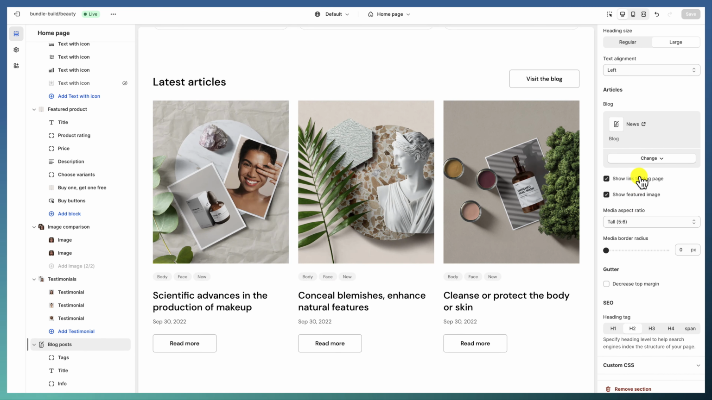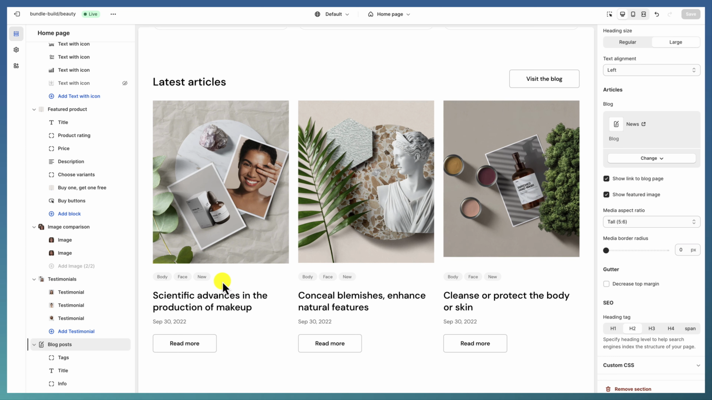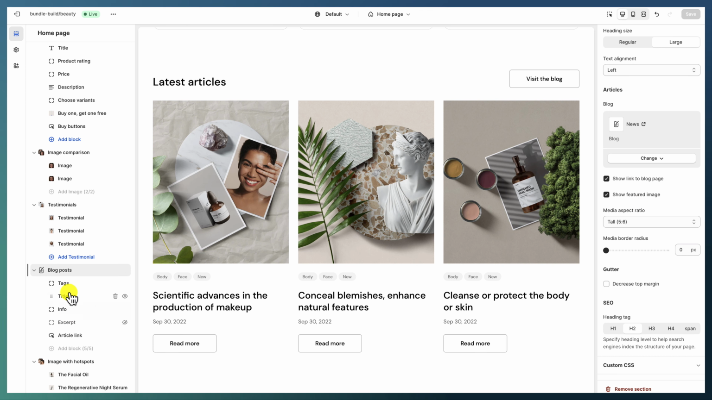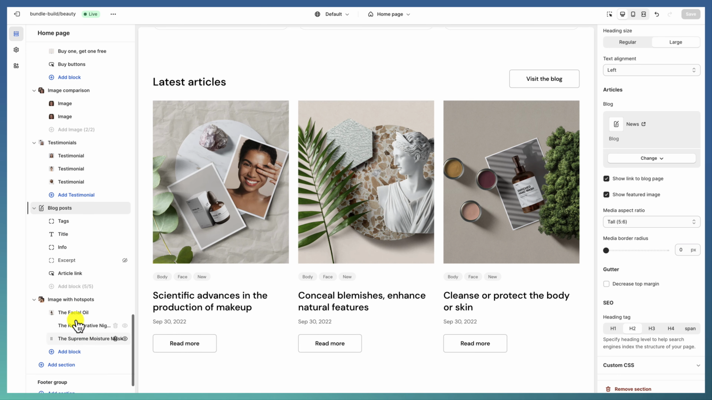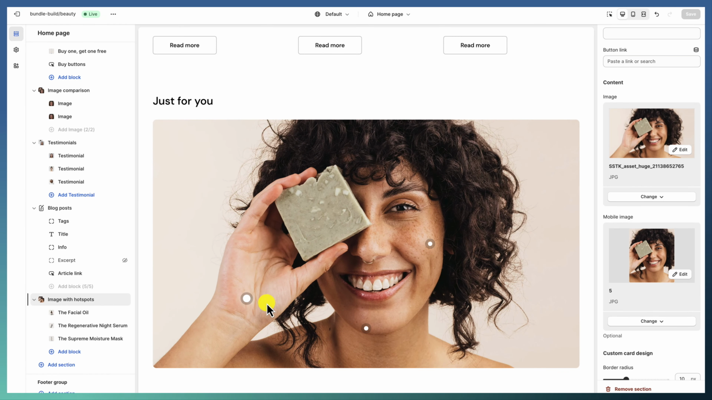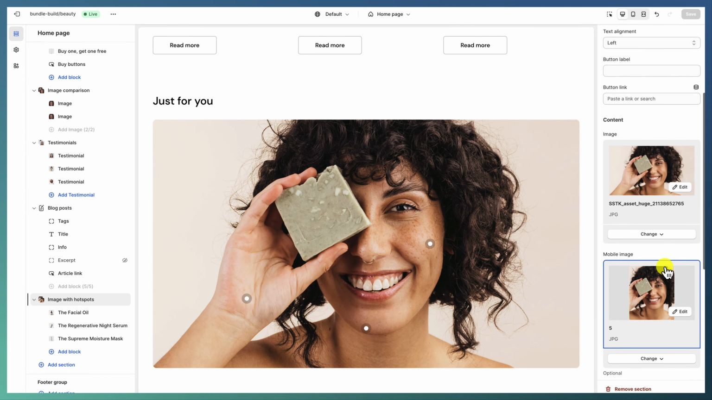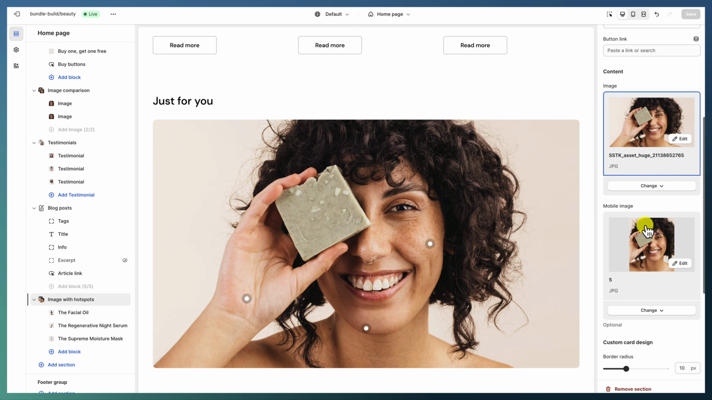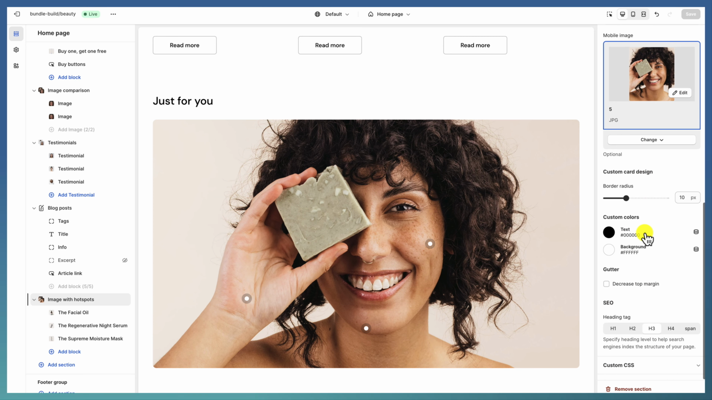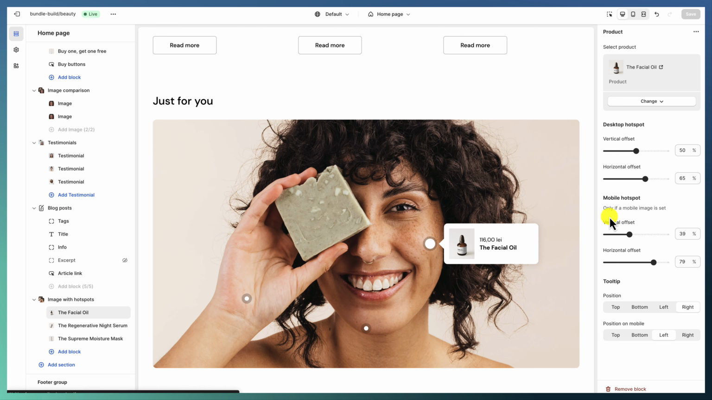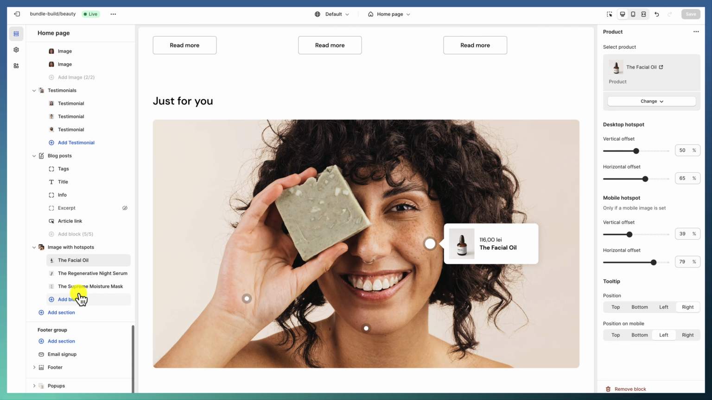Blog posts with images, no border, radius, and the text, titles, and article link, and that's it. And finally ending with image with hotspots. We are using a different image for desktop and for mobile, and different hotspots for both mobile and desktop. And that's it with the homepage.